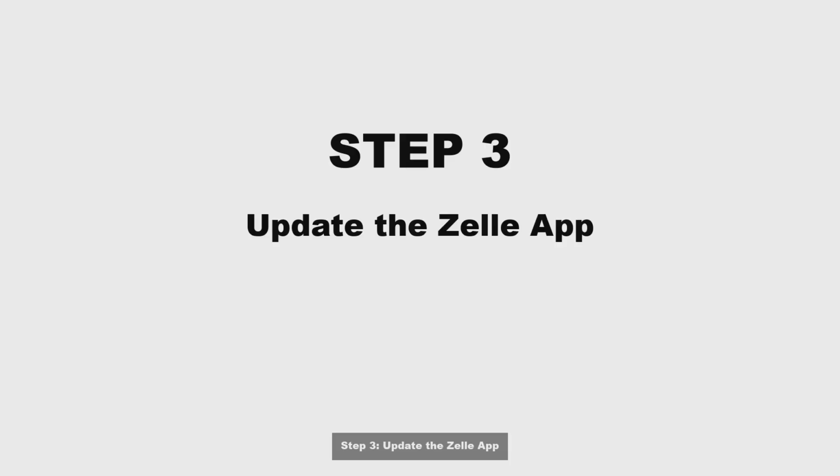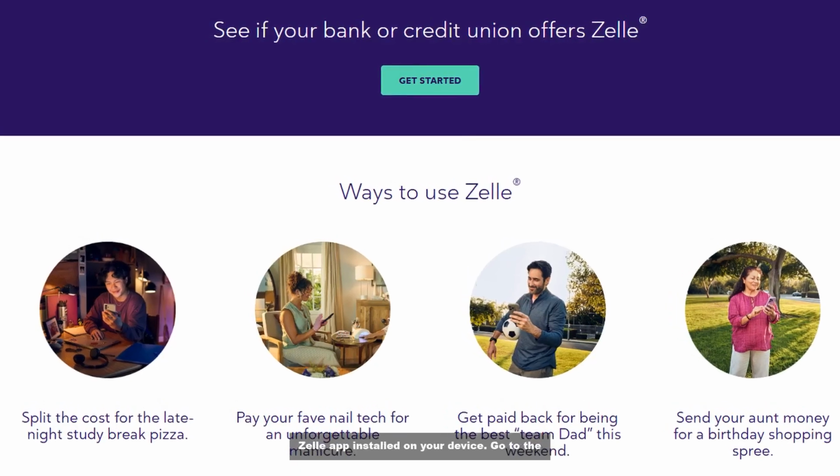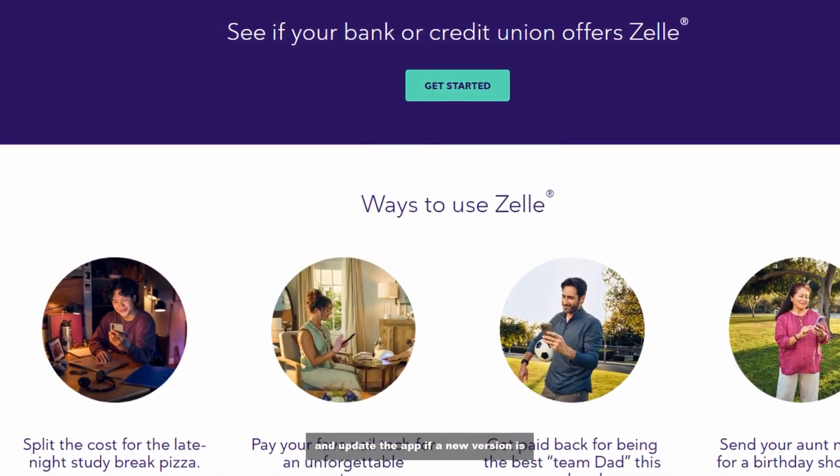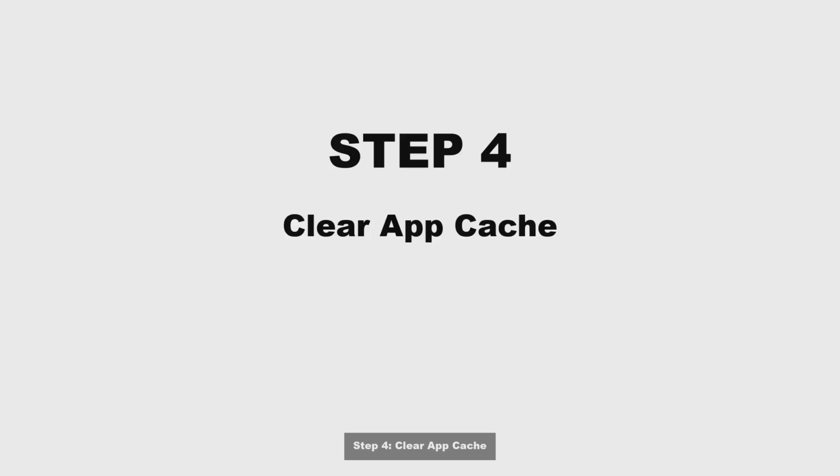Step 3. Update the Zelle app. Make sure you have the latest version of the Zelle app installed on your device. Go to the App Store on your device, search for Zelle, and update the app if a new version is available.